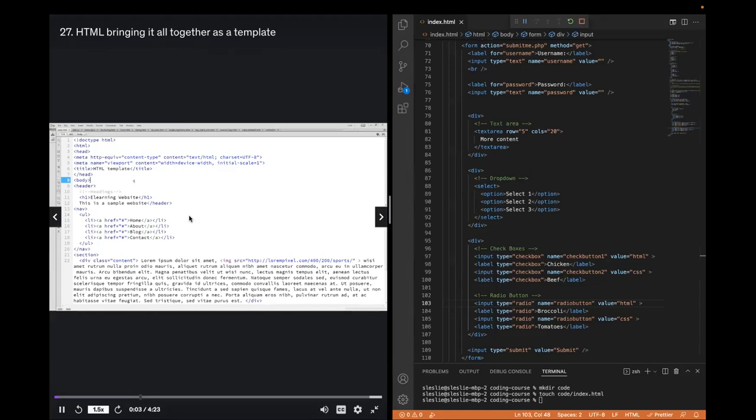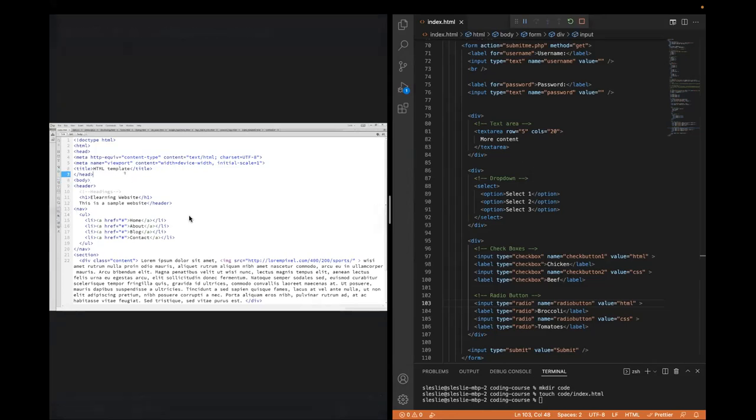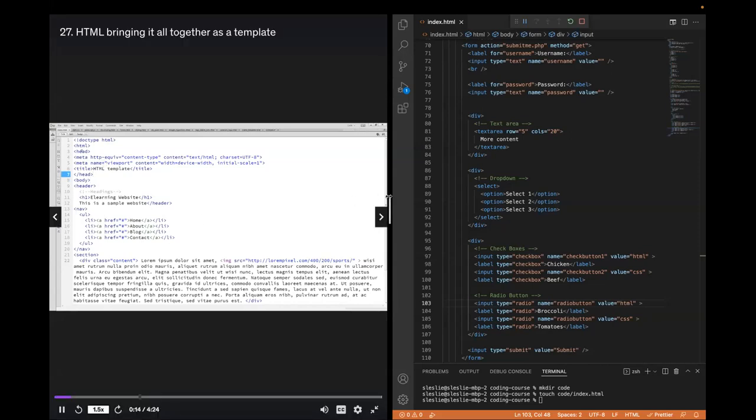In this lesson, we're going to be bringing it all together, all of that HTML code that we've been going over, and we're going to talk about how to set up and structure a web template. So a template is going to be an HTML document that you can reuse over and over again in order to create multiple web pages.